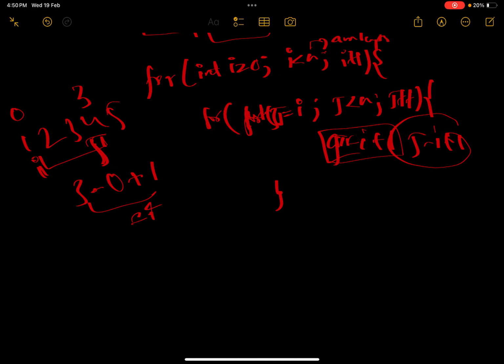So you can generate all those subarrays, and if j minus i plus 1 is greater than k, then you have to do some operations, right?